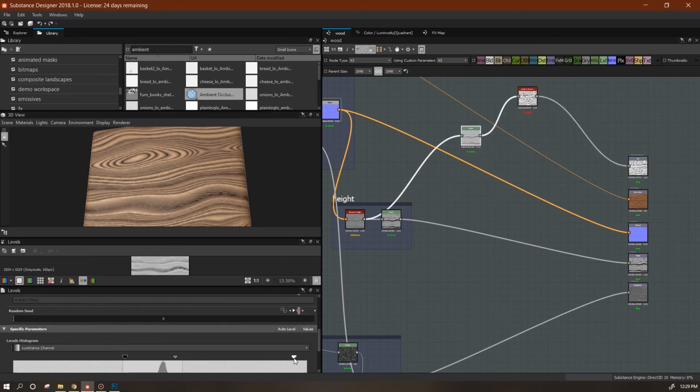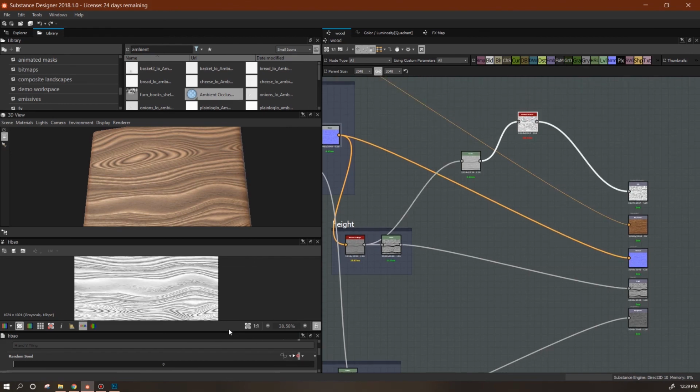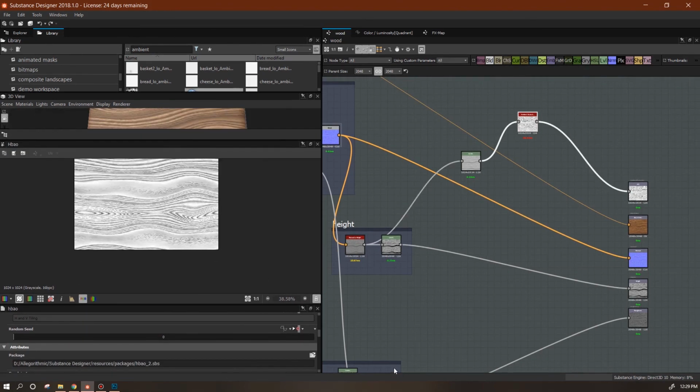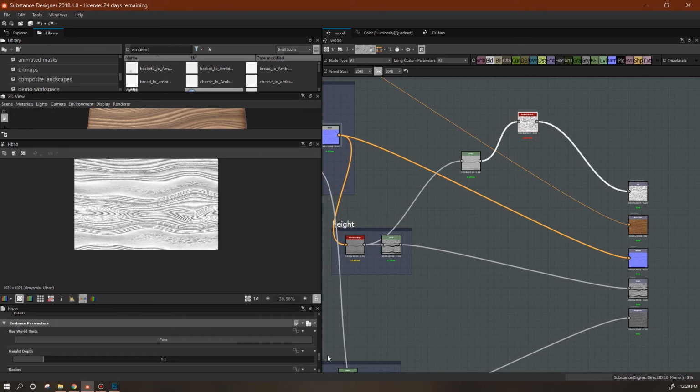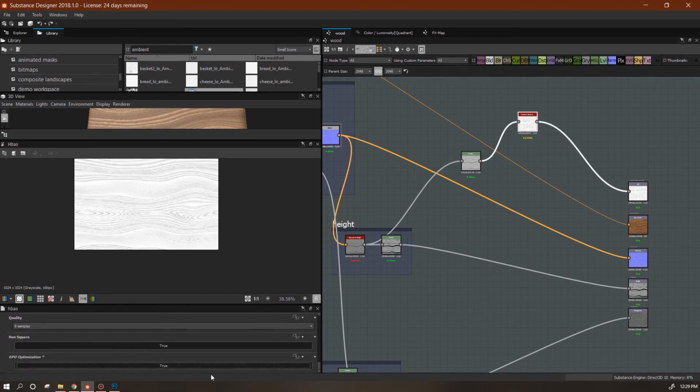Okay, so let's see what it looks like now. I just want to get rid of some of that gray. And then let's come into our actual ambient occlusion node and set that up. So we can actually bring the height depth down quite a bit. It's only a piece of wood. It's not that high. And let's make sure we get the GPU optimization to true.